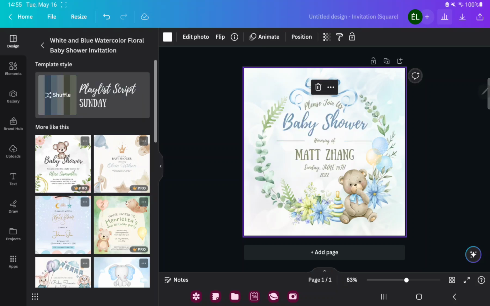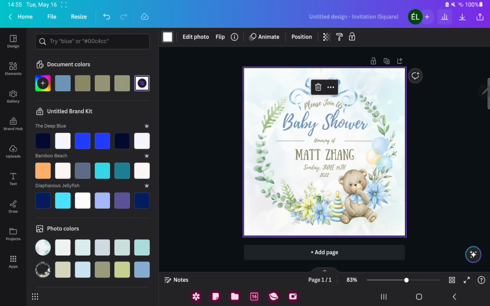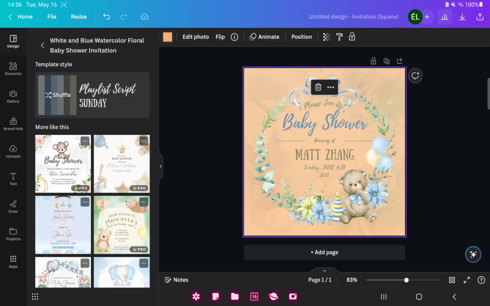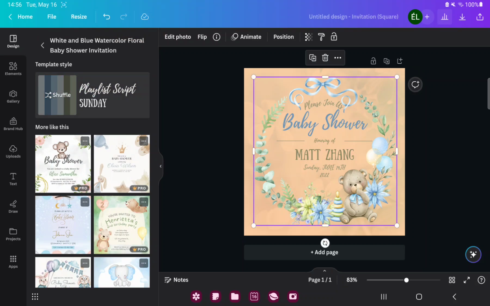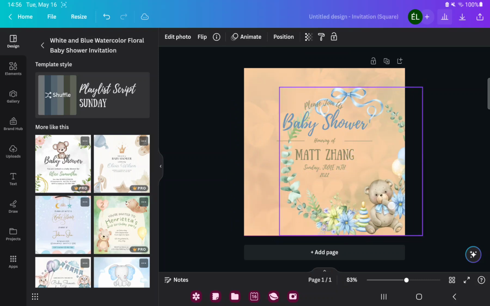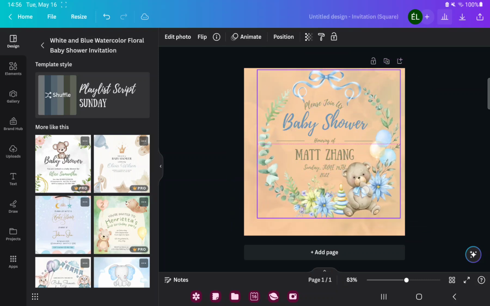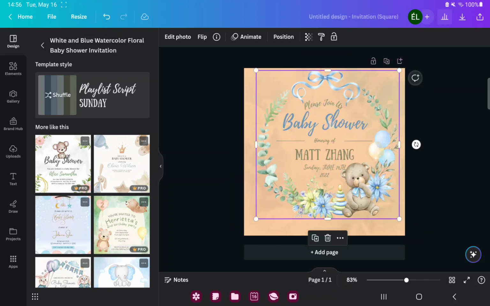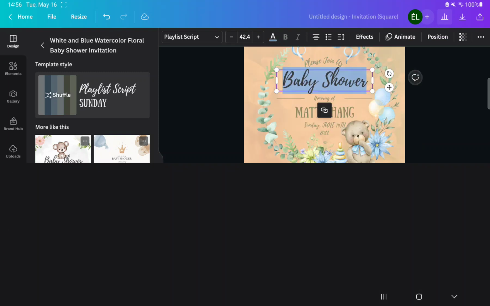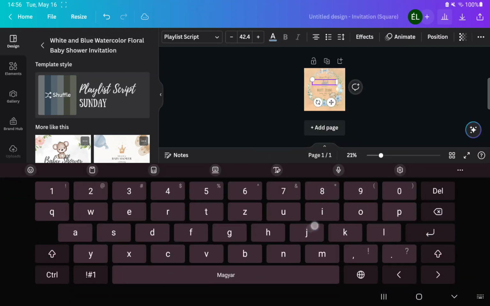And if you want to change the background color, just tap the white card icon next to the design section and select another color, and done. If you want to move an item on your invitation, just click on it and you can move it. If you want to change the text, just click on it and write your text.